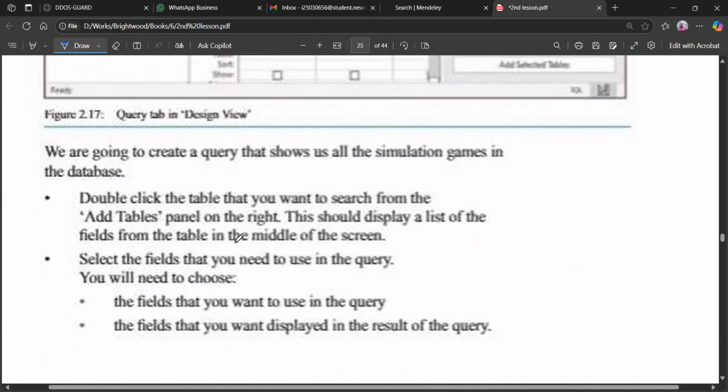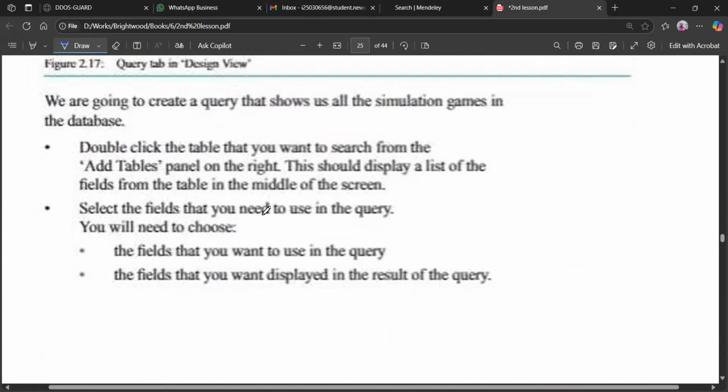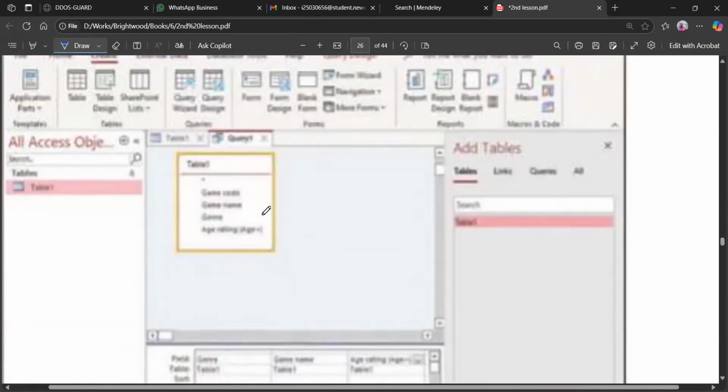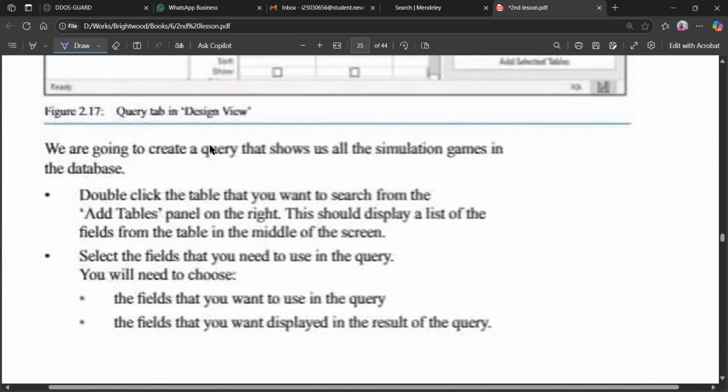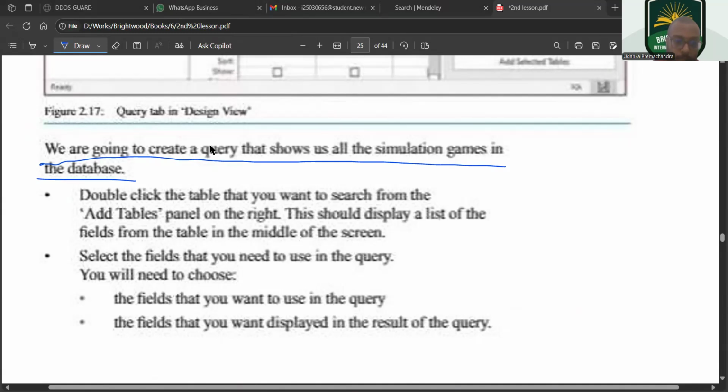When you are creating that, double click the table that you want to search from in the Add Table option. There is an option called Add Table. Now, with the query, what can you do? If you are creating a query that shows the simulator games in the database, something like that.